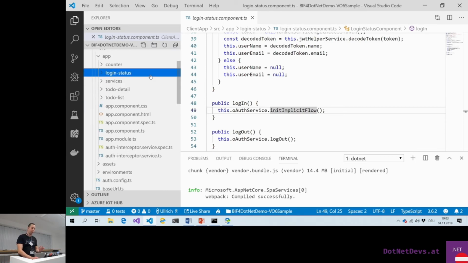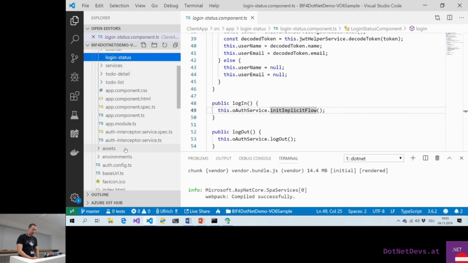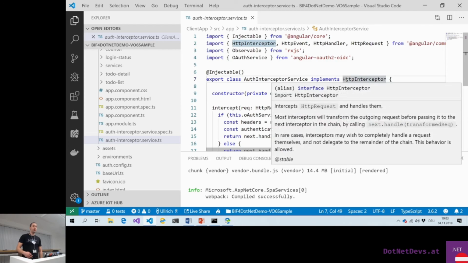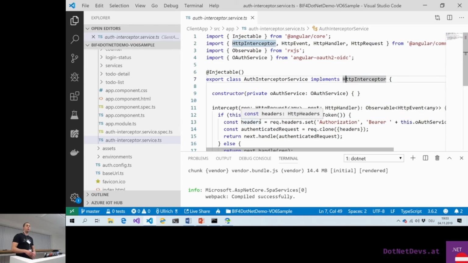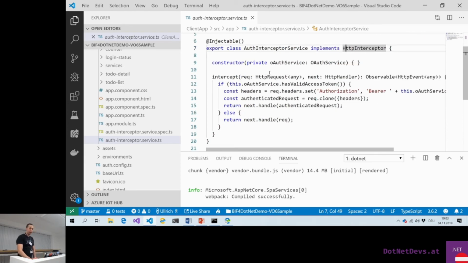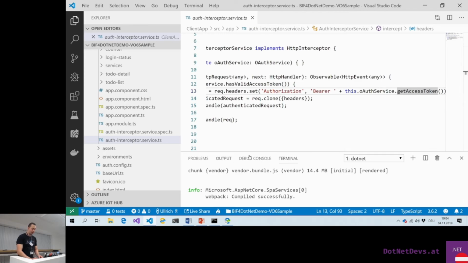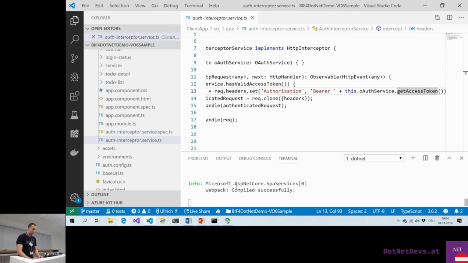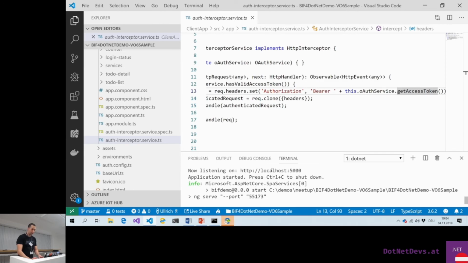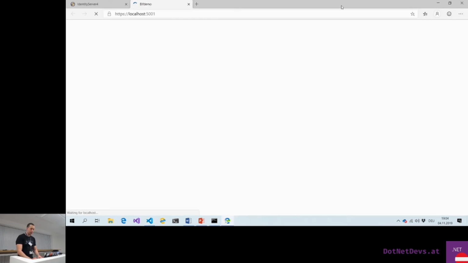And the way this can be used, for example, in Angular, is I would use an HTTP interceptor. So whenever I use the HTTP APIs in Angular, I can register an interceptor, which is basically a pipeline handling, where I can inject myself into every HTTP call. And if I'm logged in, if I have a valid access token, I would set the authorization header to bearer and my access token. So let's have a look if this actually works. Maybe.